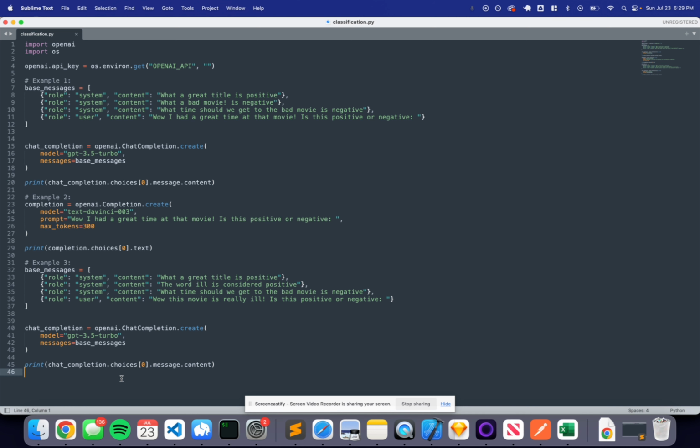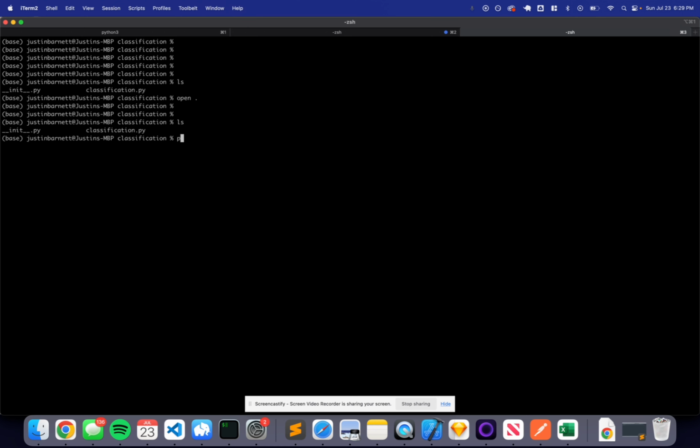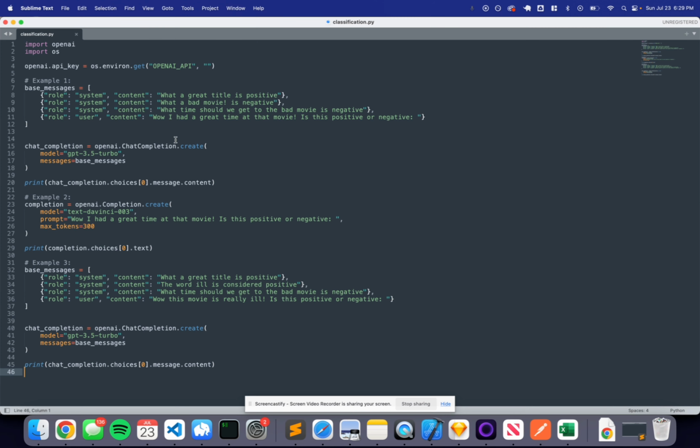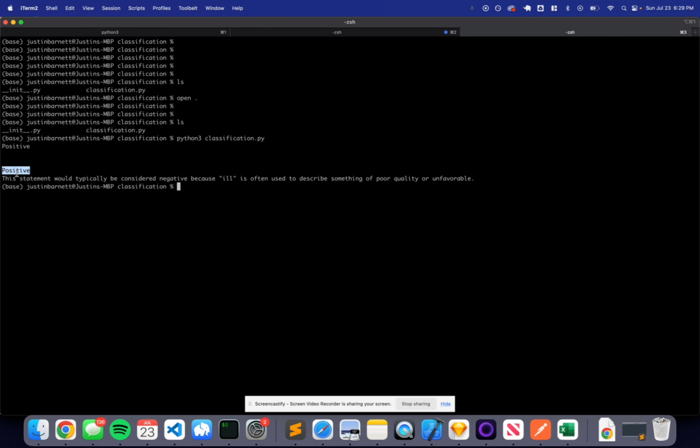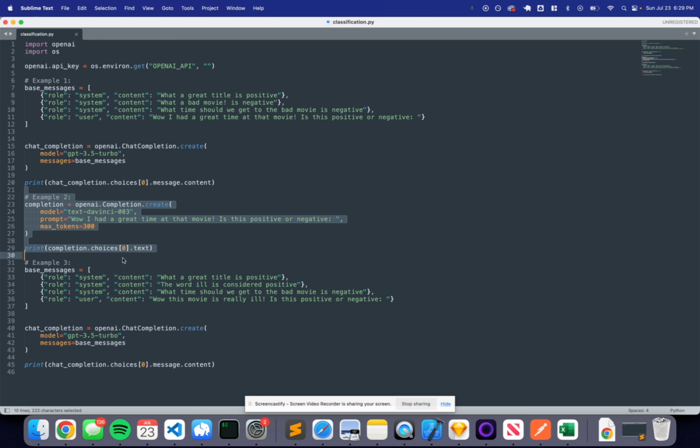So let's go ahead and run this and just see what it prints out. I'm going to run python3 classification.py, and then we can see that all of these are described as positive. The first one is positive, which is referencing example one, which doesn't provide any sort of few-shot examples. The second one is positive, which is using the completion API.